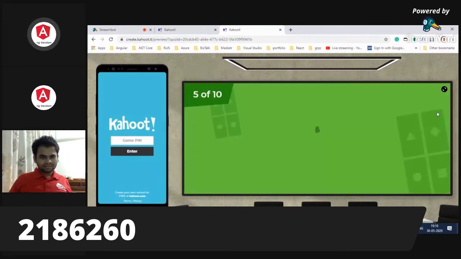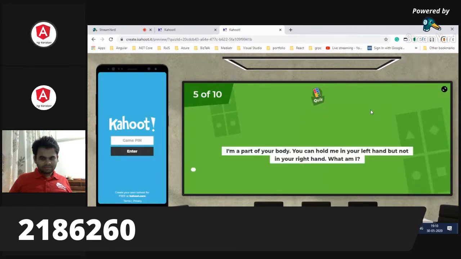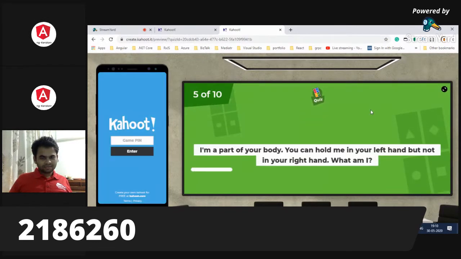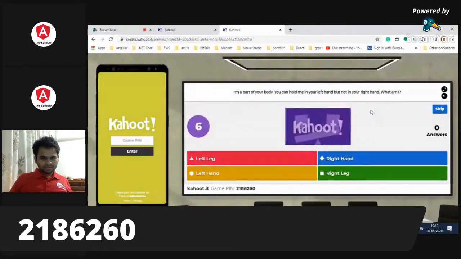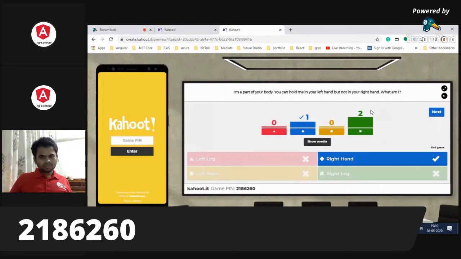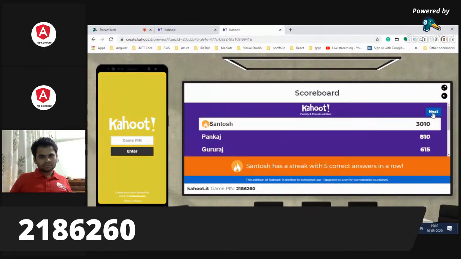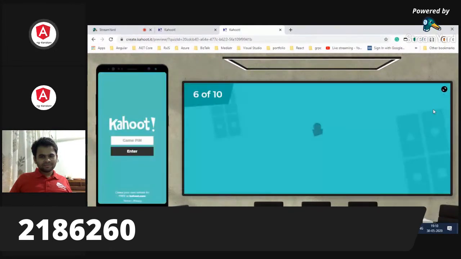Okay, I'm a part of your body. You can hold me in your left hand, but not in your right hand. What am I? This will be, I think everyone will get it right. Two answers, three answers. Okay, right hand. You got two right answers for it. Okay, he has five correct answers. That's good, Santosh.